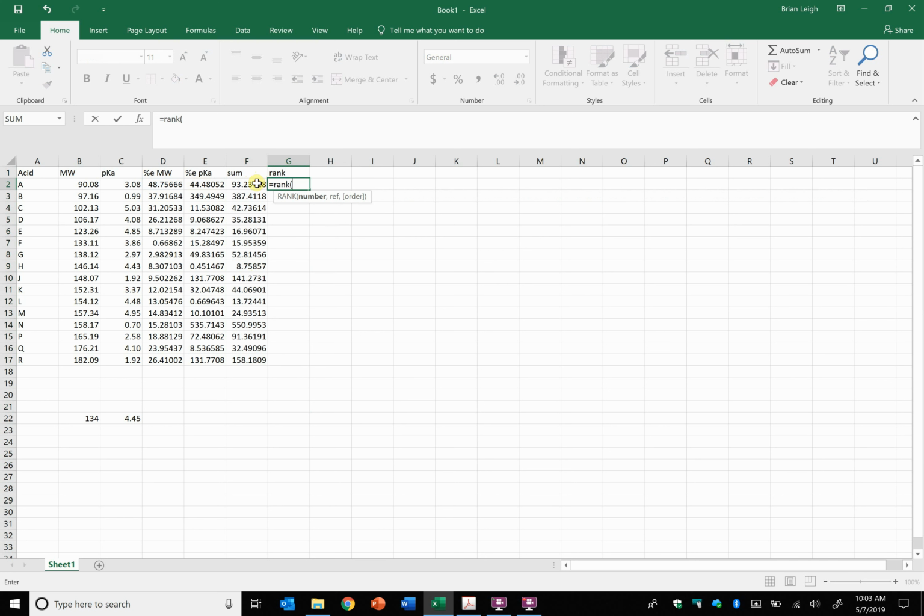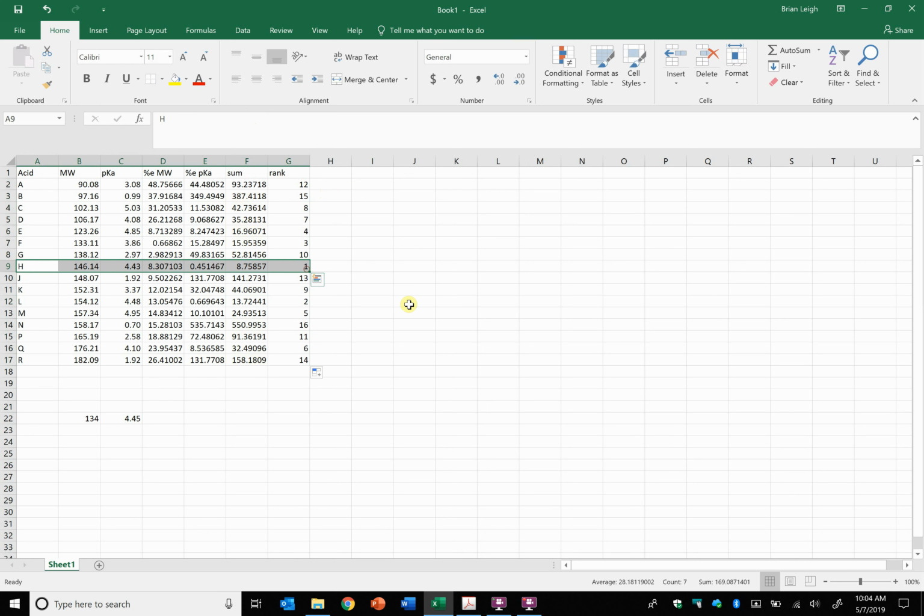We can rank them. We're going to rank this number out of this array, and once again we'll have to use the $ signs to lock that in place. We want it in the order such that the smallest number has the highest rank. So there we go. We can see that this is rank 1, and rank 2 is 13. So now you would pick acid H as your acid.